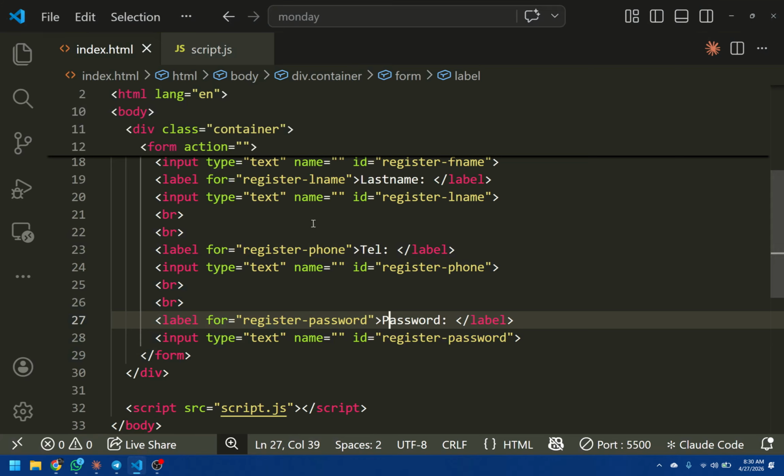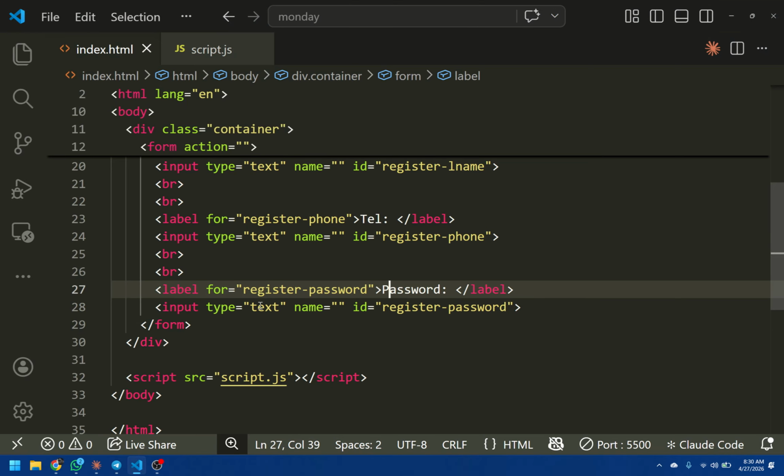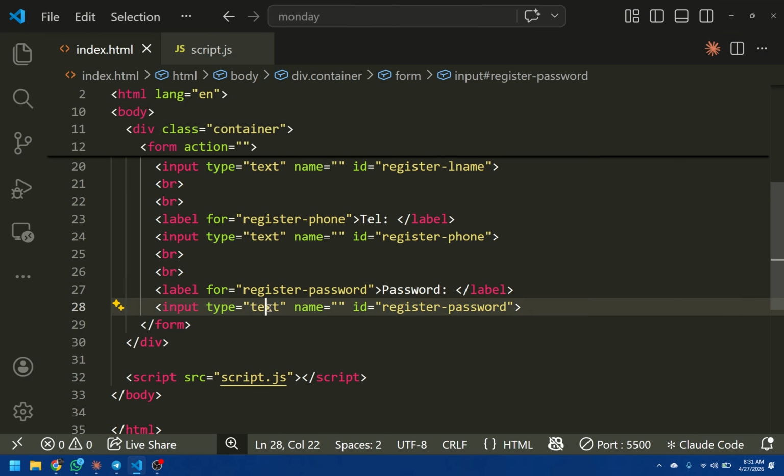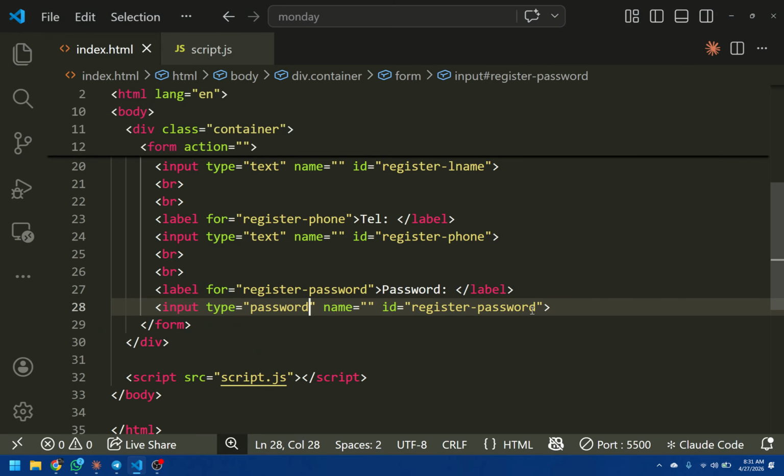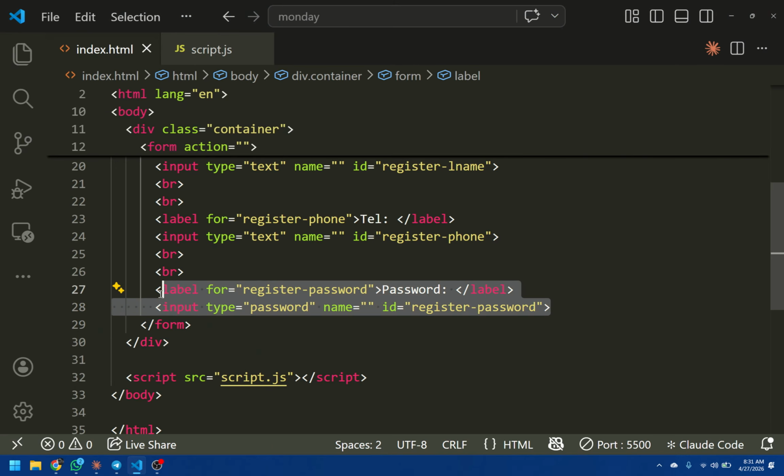Exactly. Good. So in the code, instead of having input of type text, I need to change the type to password. Save this, and now we have dots. Yeah? Good. Get rid of that. So yeah. And I think typically you'll find that websites will ask you for your password twice, right? So that it can confirm your password.